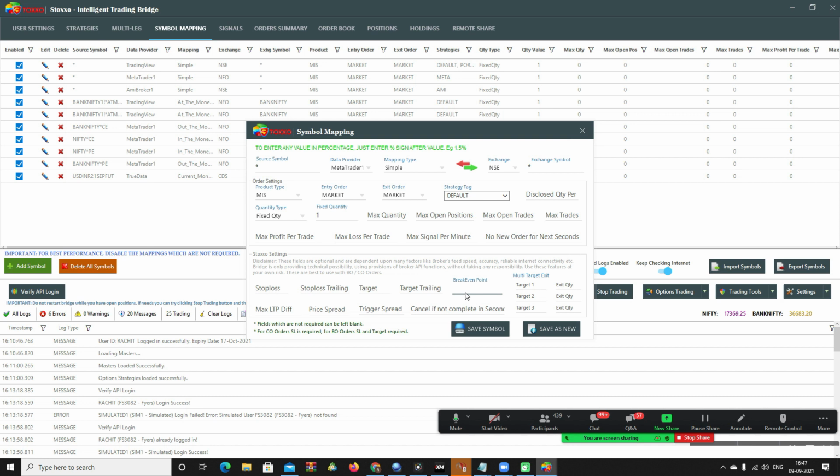Break even point is quite an interesting one because it basically moves your SL to the cost. You also get flexibilities like multi-target exit quantity. Let's say I have about 550 points, I want 33.33% quantity to be executed. So definitely it's going to work by that. You can have either way, in points or percentage. The bridge knows how to handle it.